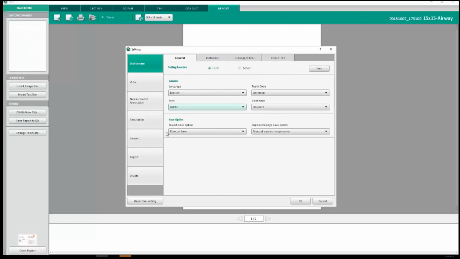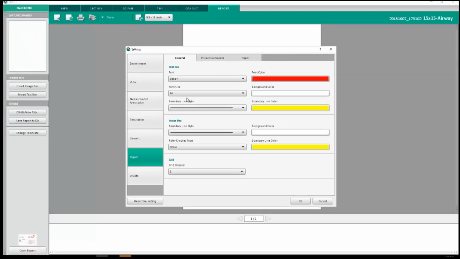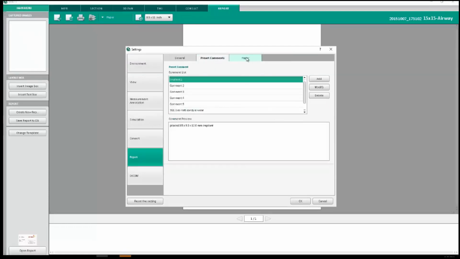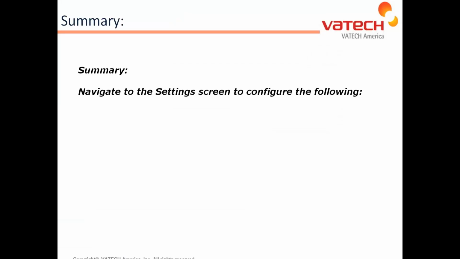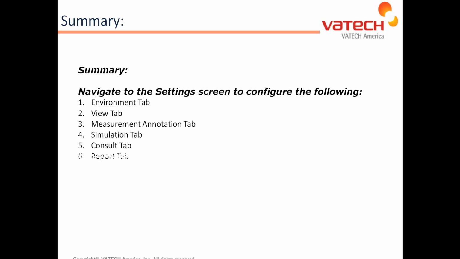Going back to our settings here again, under the report section, preset commands we discussed, and then moving on to paper, quite simply being able to choose your paper type and then setting your margins, the top, the sides, as well as the bottom. In summary, you should be able to navigate the settings screen to configure the following: Environment tab, View tab, Measurement Annotation tab, Simulation tab, Console tab, Report tab, as well as DICOM tab.